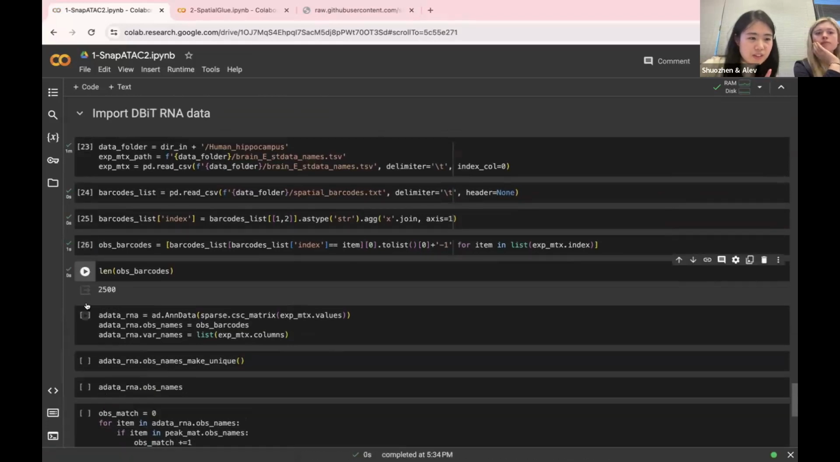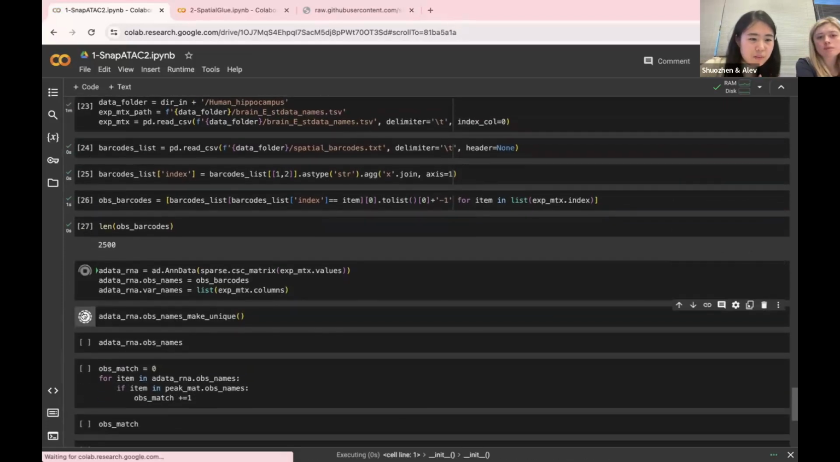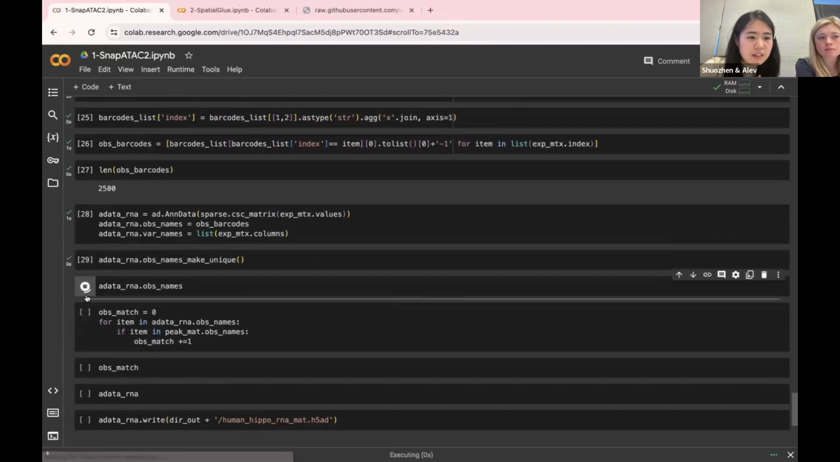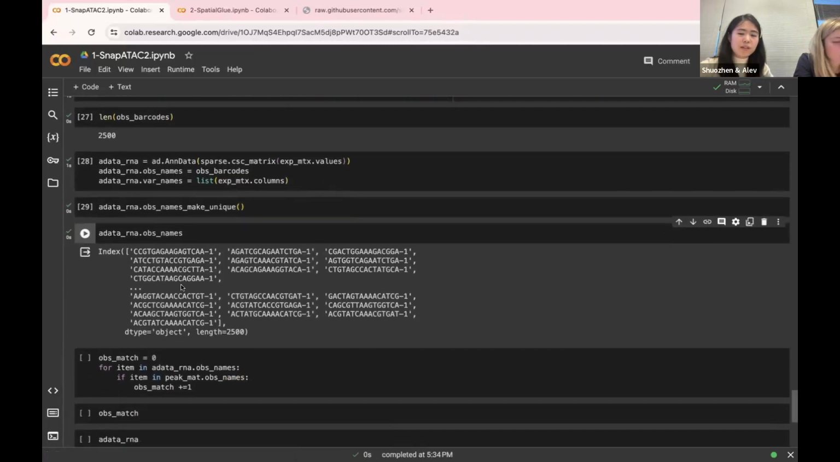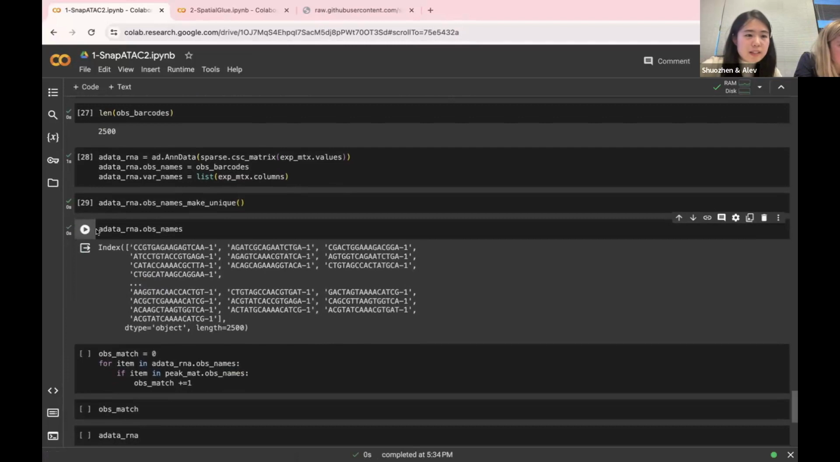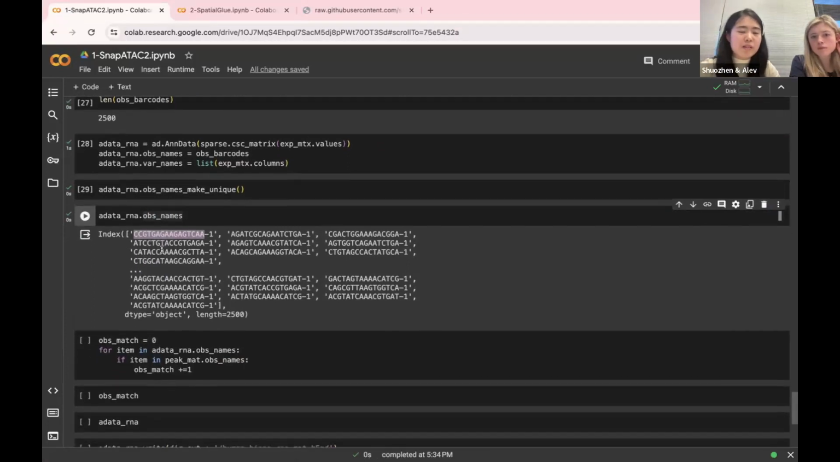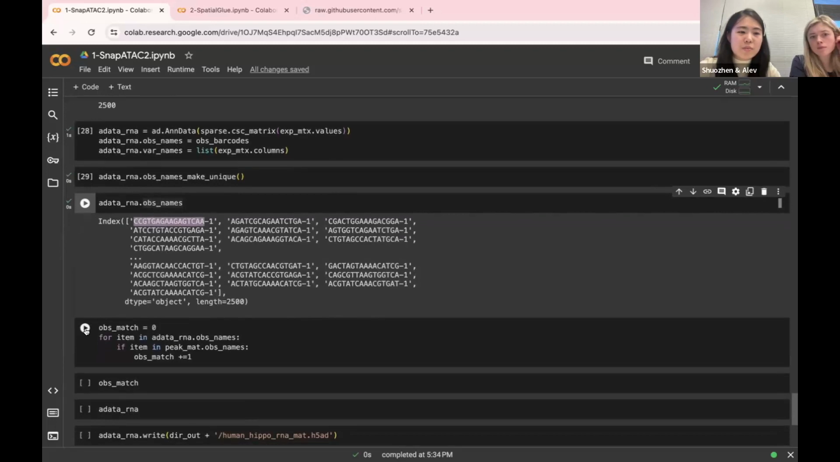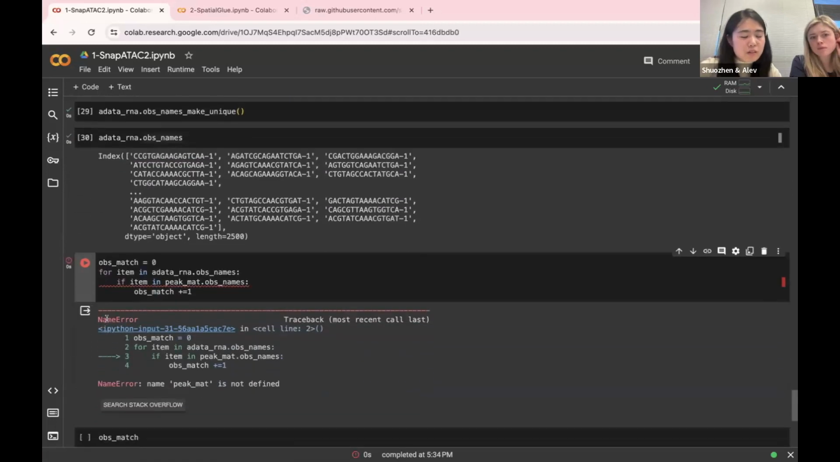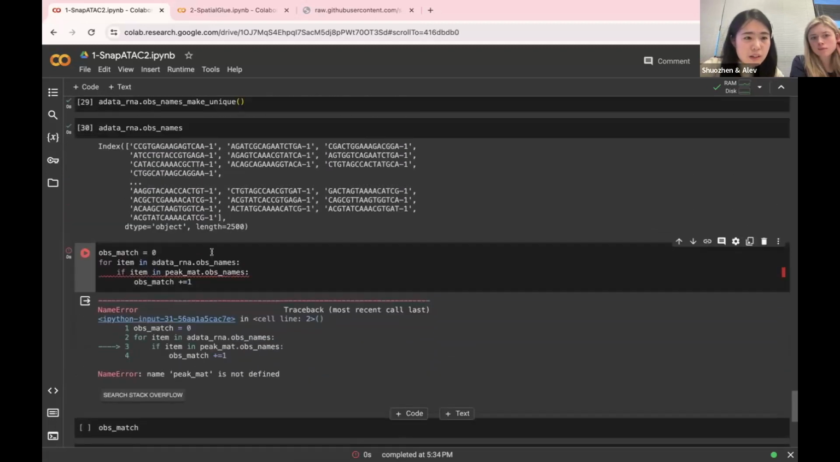Let me finish this code really quick, because here the RNA data is easier to process. Here we can see the observation names of the RNA data. Each oligo indicates the spatial barcodes. Each one is 16 base pairs, that's barcode A plus barcode B, so 8 plus 8. We decipher this information and turn it into X and Y.